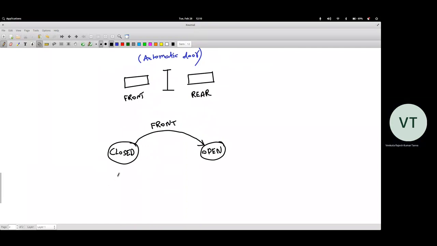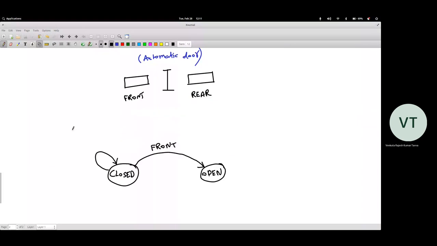Now, suppose both the pads are empty, no one is standing on either pad, and the door is in a closed state. Should it remain in the same state or should it open? It should remain in the same state. So if the input is neither, a closed door will remain closed. And suppose both the pads are occupied, someone is standing on the front pad and someone on the rear pad. Should the door open? No, this is not a sliding door. If it opens, it hits the rear person. So it should remain closed.